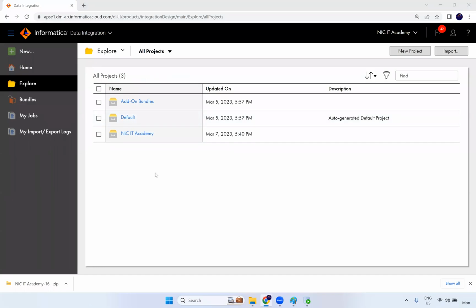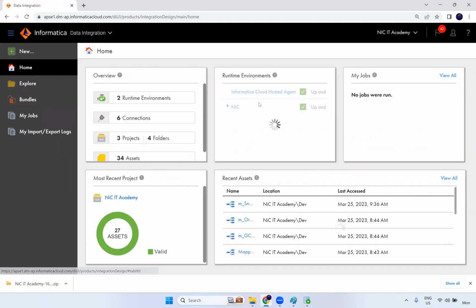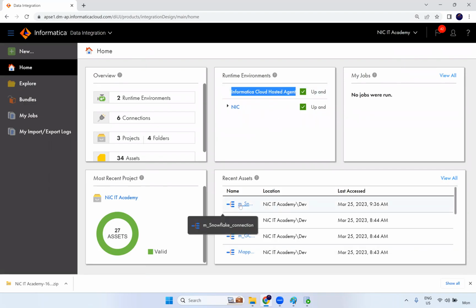Okay. So if this account is expiring, what do we need to do? First of all, if you go and check in the home page, you will not see this Informatica Cloud Hosted Agent. It will not be available; the Informatica Cloud Hosted Agent will not be up and running.